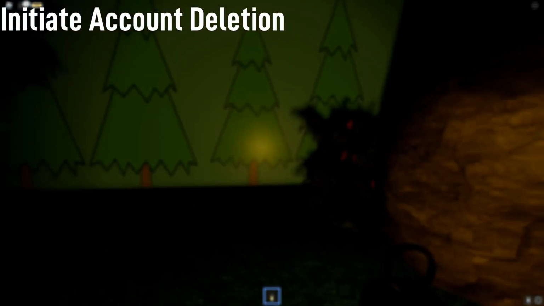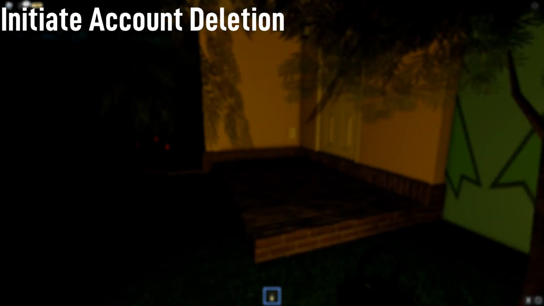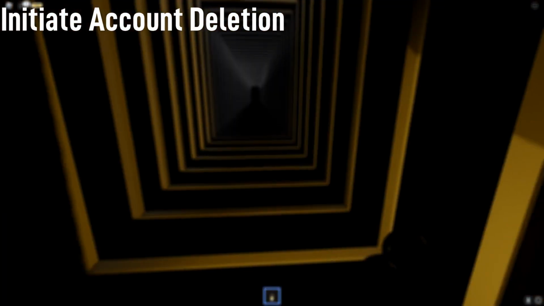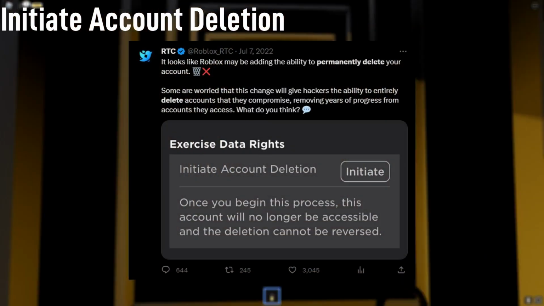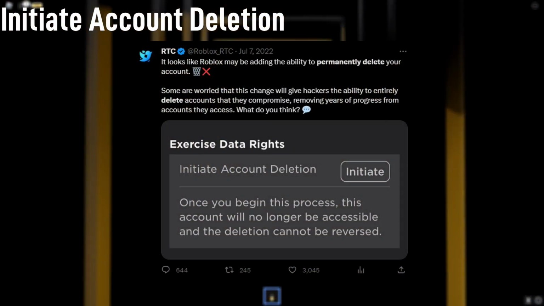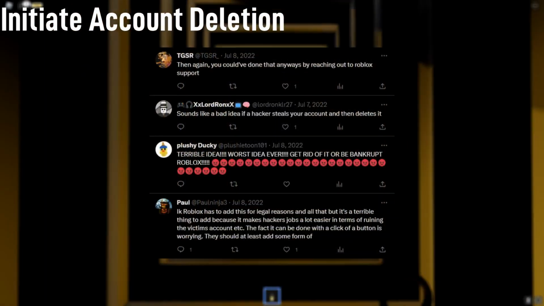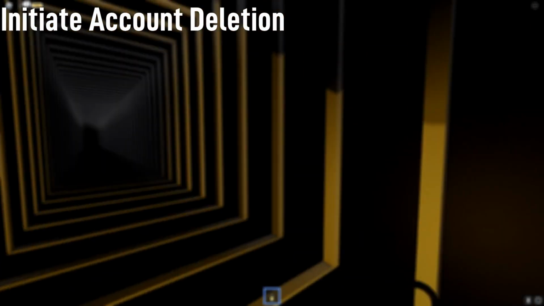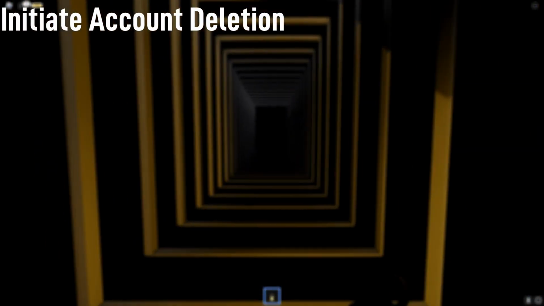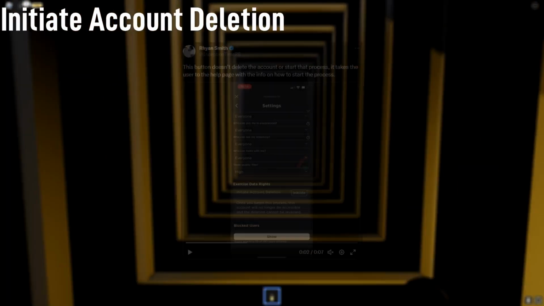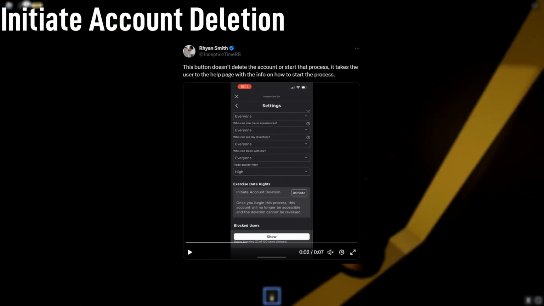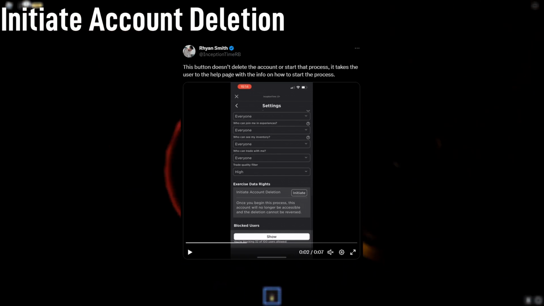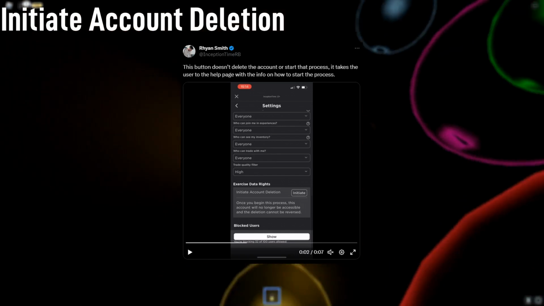Initiate account deletion. This is one of the examples of the miscommunication, when Roblox would announce a feature that allowed account deletion, where they showed a settings menu with a button next to the setting Initiate Account Deletion. Many people didn't like this update since anyone could hack the account, trade all the items off, and delete the account in order to cover up what they had done. But one of the Roblox interns would quickly tweet saying that just pressing the button would bring you to the support page on how to delete the account, and it wouldn't actually delete the account.